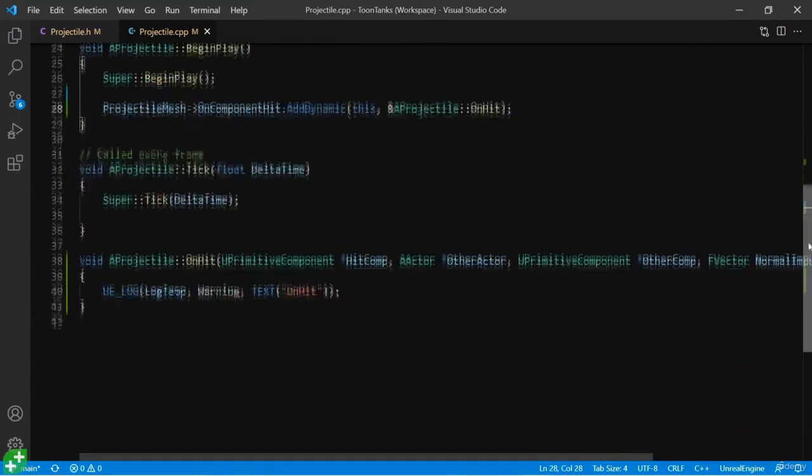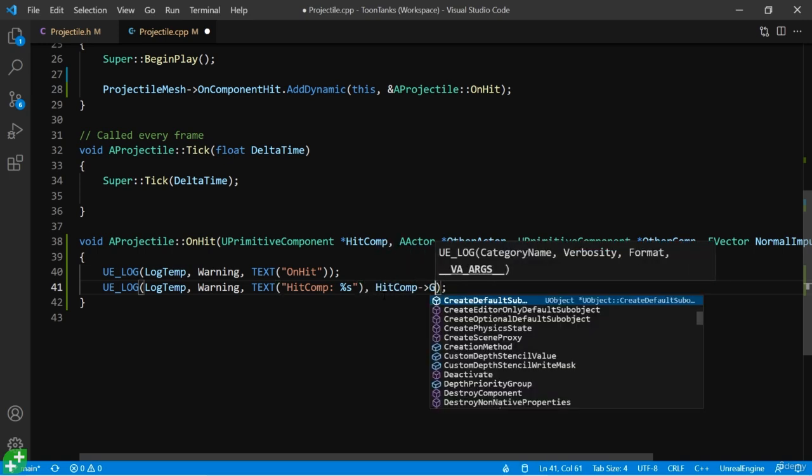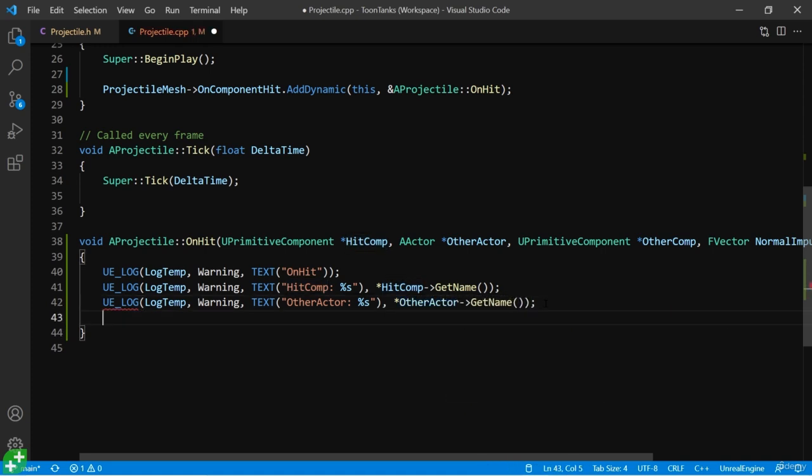Okay, so here in projectile.cpp, I'm going to use UE log here. So I'm going to copy this line where I'm using UE log, and for the string, I'm going to say hitComp, %s, and just after the text, I'm going to call hitComp getName, and I need this asterisk to convert from an F string to a C-style string. Now, I'm going to use this same line, only I'm going to change the text to say other actor, and we're calling getName this time on other actor. And finally, I'm going to print other comp, calling getName on other comp.